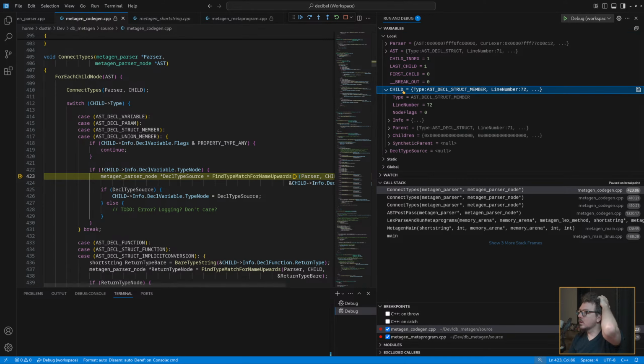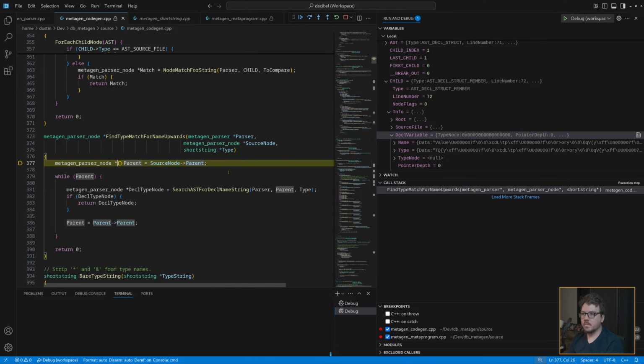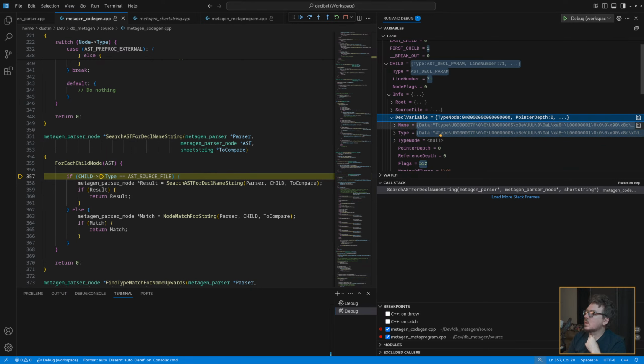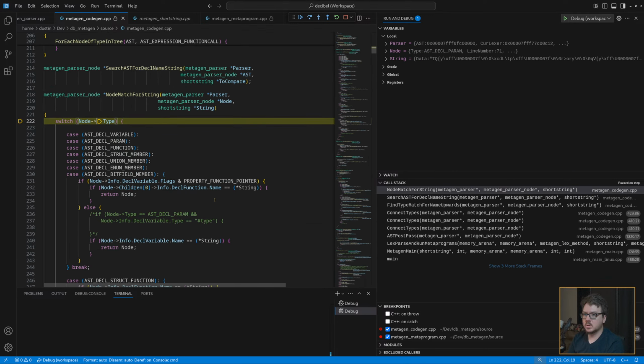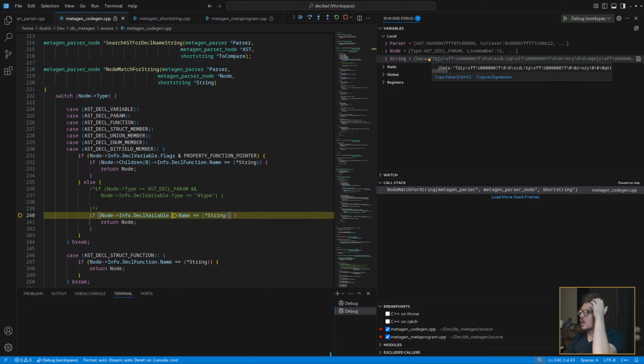Okay. Child. Info. Value t. Find type name for match, or type match for name. The parent is the struct. Search the struct for each child. This child is a parameter. This type is type. Does it match? We're looking for T.